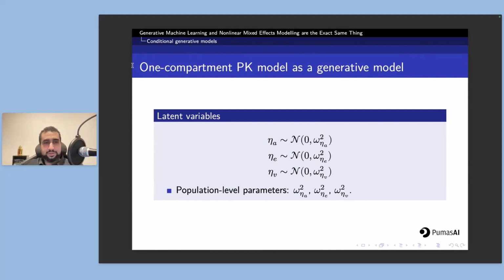But finally, I want to conclude with a one-compartment PK model that's very familiar to a lot of people here. And hopefully, now that you've seen what you've seen, you should be convinced that this is just a generative model, or a conditional generative model. The latent variables would be the random effect for absorption, the random effect for elimination, and the random effect for the volume of distribution. They're given some normal distribution here for the between subject variability, which is just another word for the prior distribution of the latent variable. And the distribution of the latent variable, the random effect itself, has a parameter omega squared. That's a population level parameter that needs to be fitted. And we have one of those for every one of those random effects.